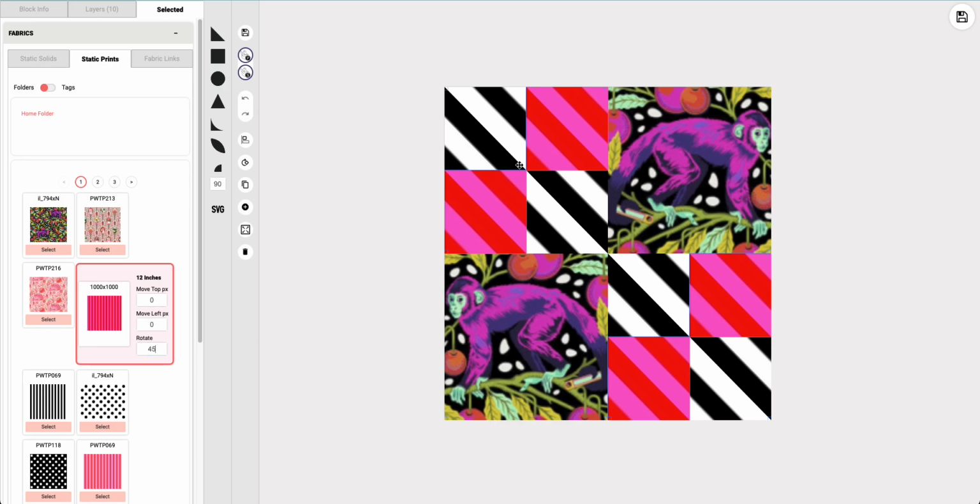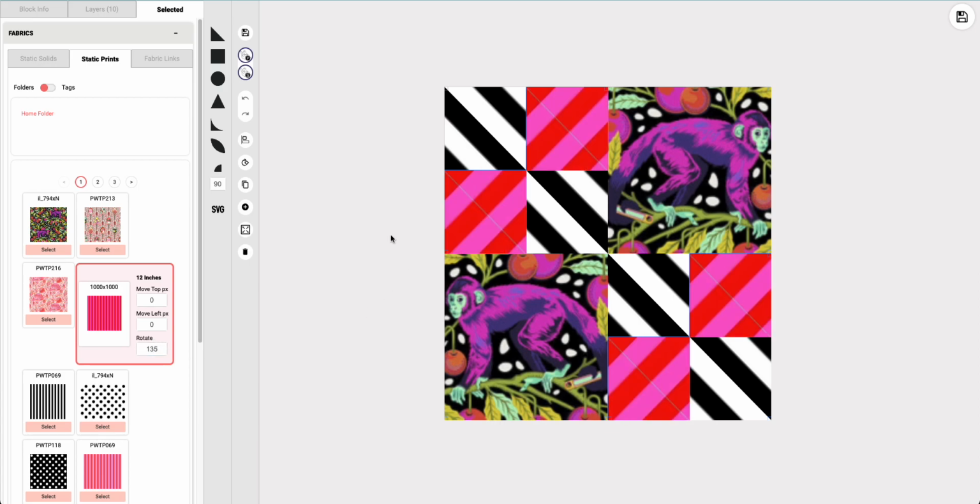And I actually, oh, that's not the right way. I'd like them to go kind of through to one another instead of the same direction as the black and white. So I'm going to rotate it by 135, and that's where I would get my fabric.